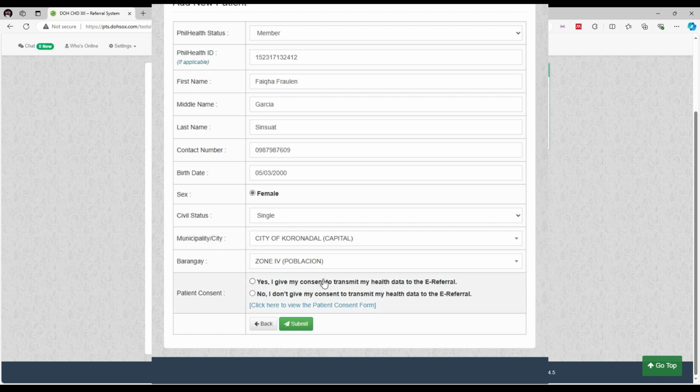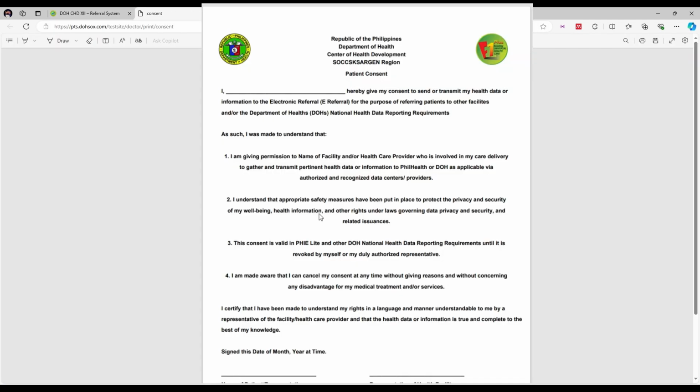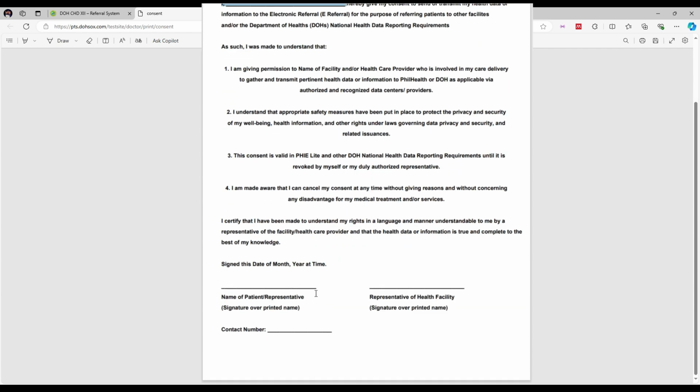Don't forget to get the patient's consent to upload their patient details to the e-referral system. Have the patient read the patient consent form and provide their signature over printed name and their contact number. Then the representative of the health facility provides their signature over printed name.